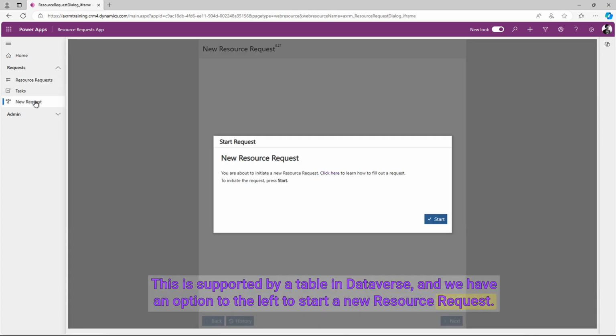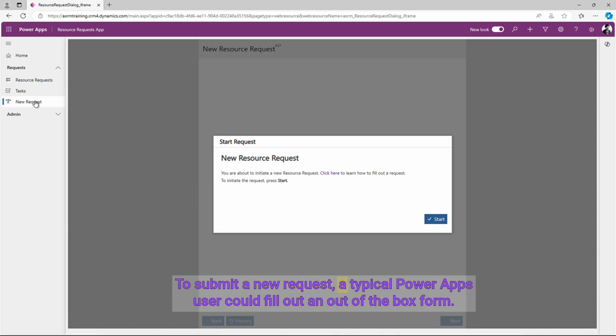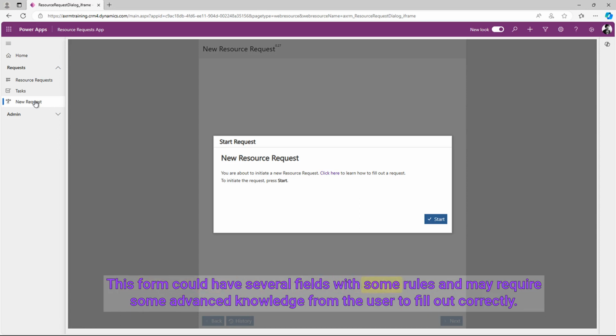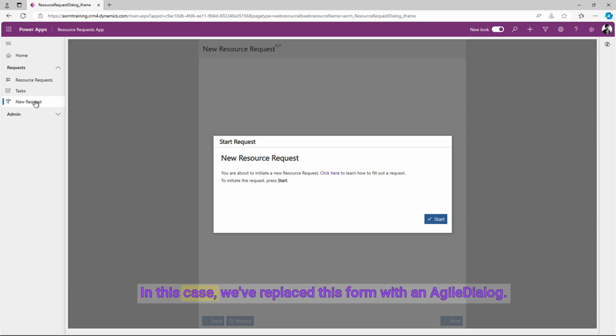To submit a new request, a typical Power Apps user could fill out an out-of-the-box form. This form could have several fields with some rules and may require some advanced knowledge from the user to fill out correctly. In this case, we've replaced this form with an AgileDialog.